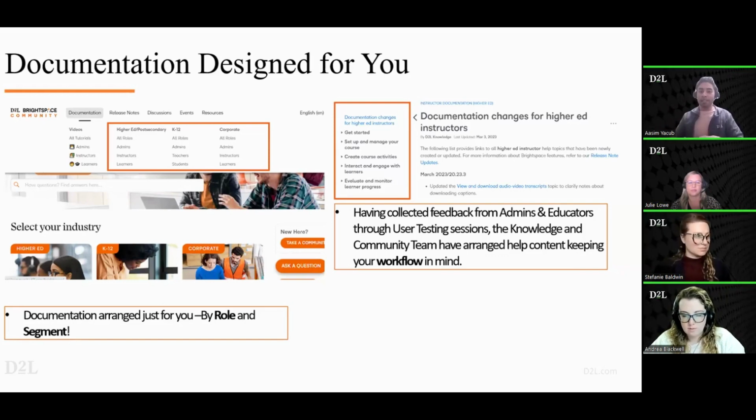You will be able to access all KBs arranged by your role. So that is your role in your organization. Are you an educator, an administrator, or even if you're a learner? We have all of the documentation laid out by role and also by your place of learning. So that is the segment, which could either be higher education, K-12, corporate, and we're continuing to build this experience for other areas as well.